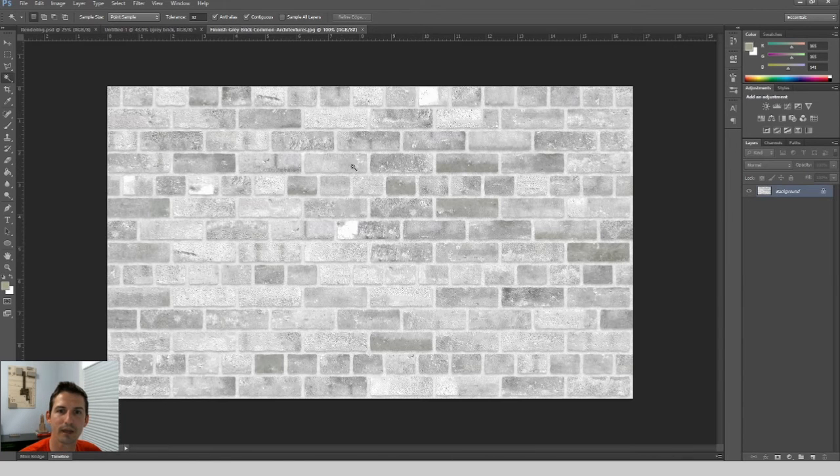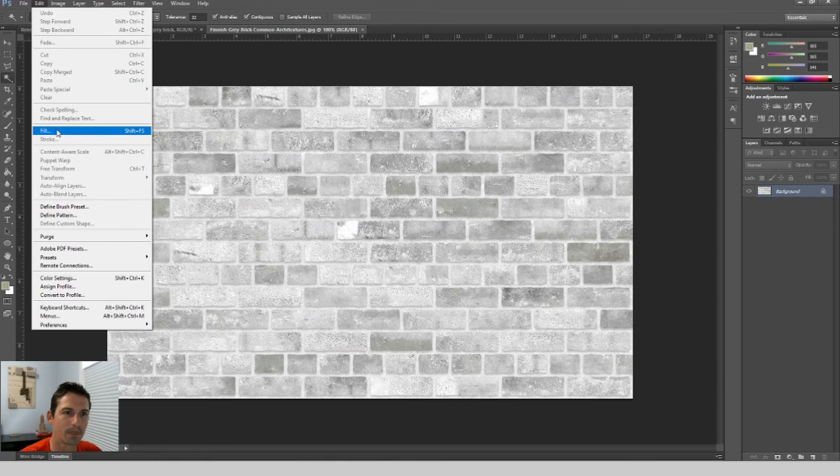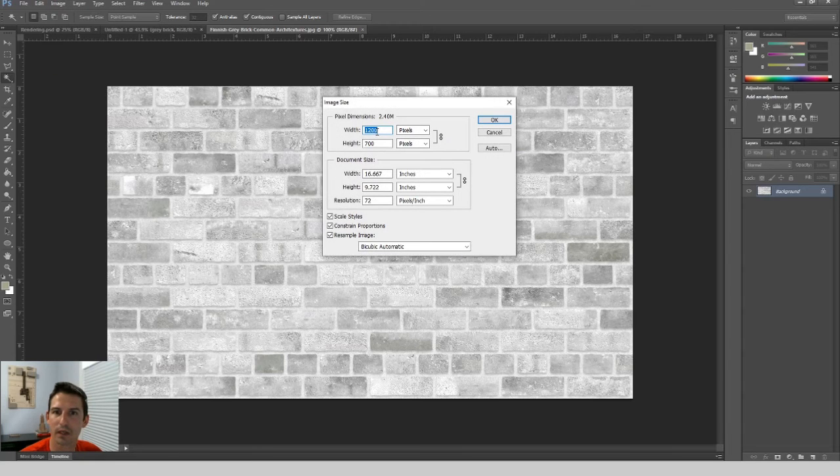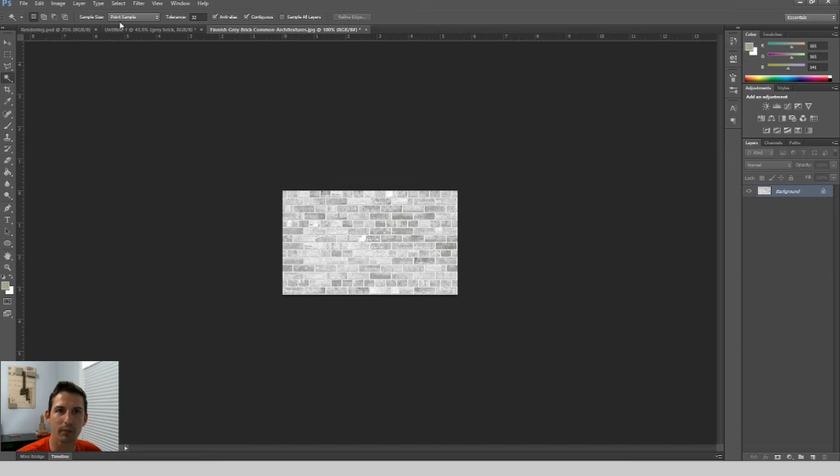And so that gives us an idea of how much to decrease this. So let's go to Edit, Image Size, and about 1/4 of this would be 400 pixels. And I keep the link on here to keep the proportions the same, and then say OK. So now that became a lot smaller.